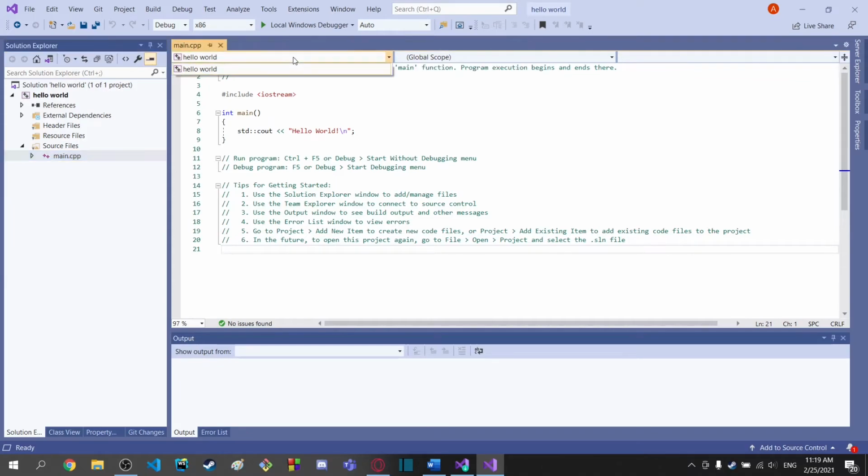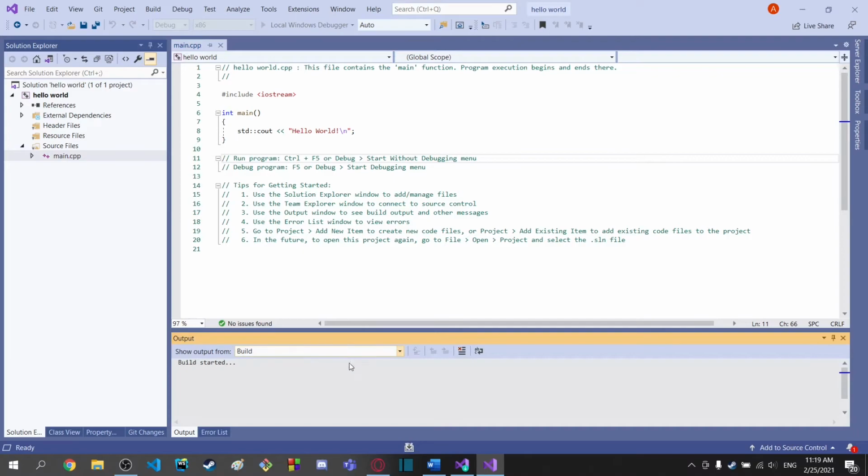And right here is our project name. Right here is the global scope, and this is for pretty much every function. All you really have to know is main is a function. And right here is basically where it will find any errors. It's our output system. It's not technically our terminal, but it helps us out if we do have errors.